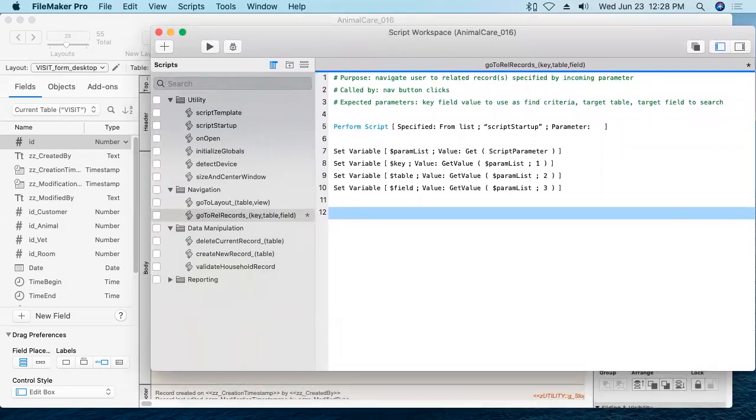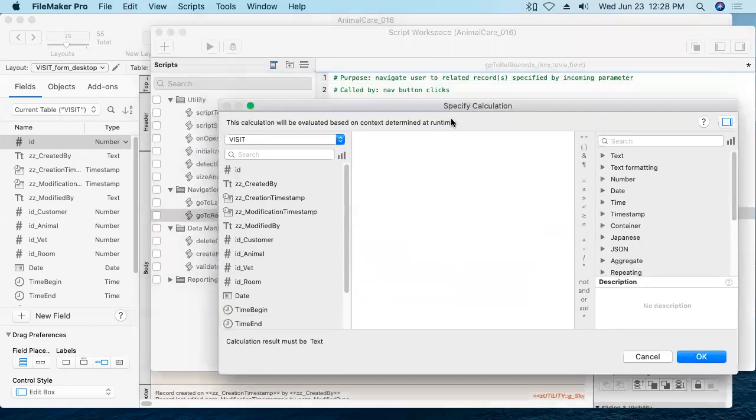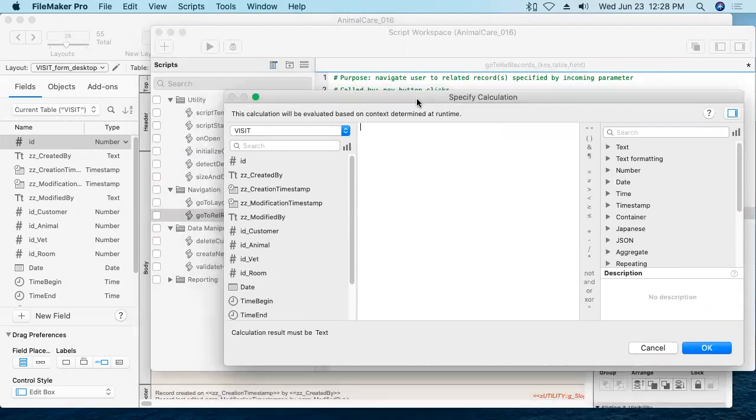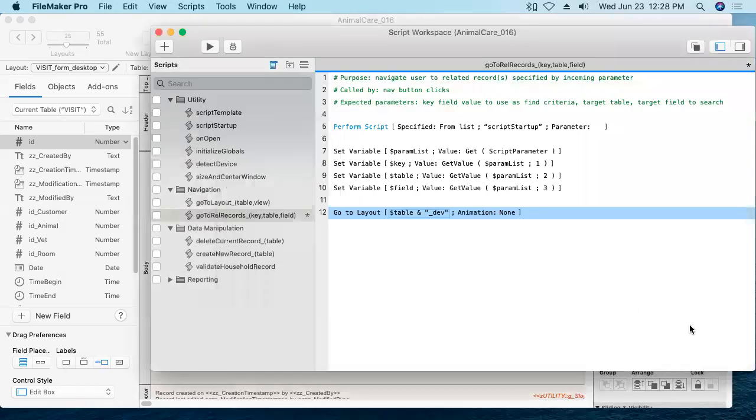So I'm going to use the go to layout script step, GTL, go to layout, and I'm actually going to go to one of the developer layouts. I'm going to get there by calculation because we know what table the user wants to go to. We've grabbed that information in this table variable. So say, all right, the name of the layout that we want to go to right now is the layout whose name has that table name and then has _dev, because I named all my developer layouts with that naming pattern, the name of the table followed by _dev, obviously for developer.